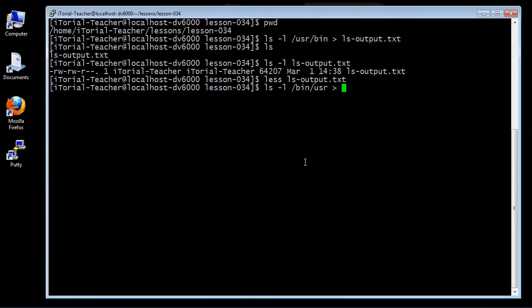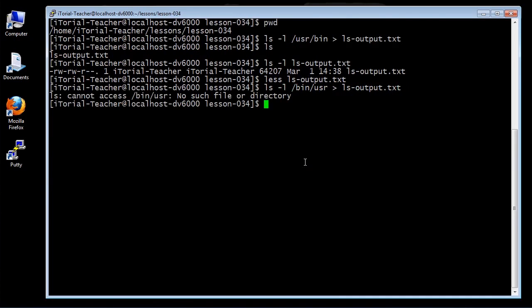This makes sense because we specified the non-existent directory /bin/usr, but why was the error message displayed on the screen rather than being redirected to the file ls-output.txt? The answer is that the ls program does not send its error messages to standard output. Instead, like most well-written Unix programs, it sends its error messages to the standard error. Since we redirected only standard output and not standard error, the error message was still sent to the screen.